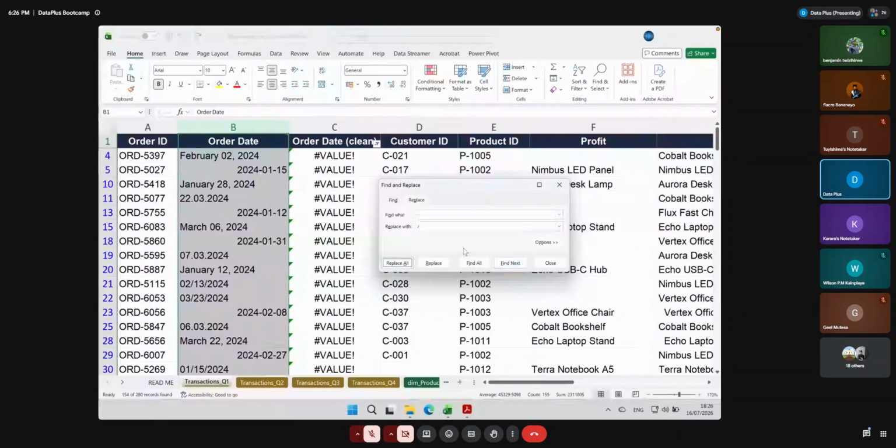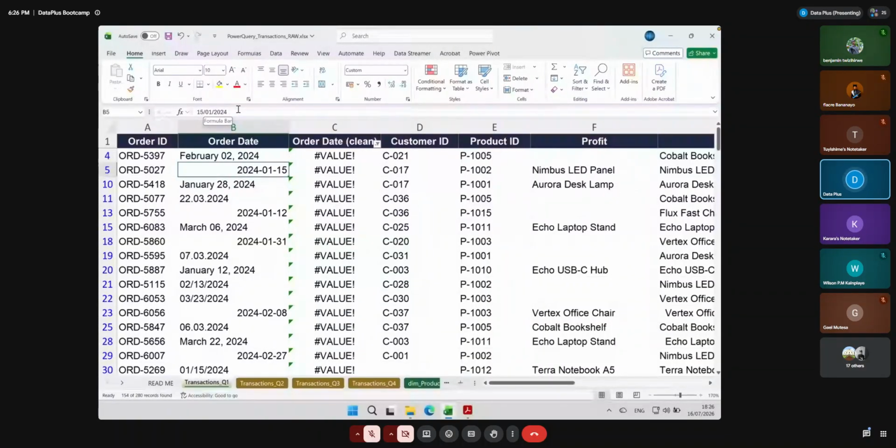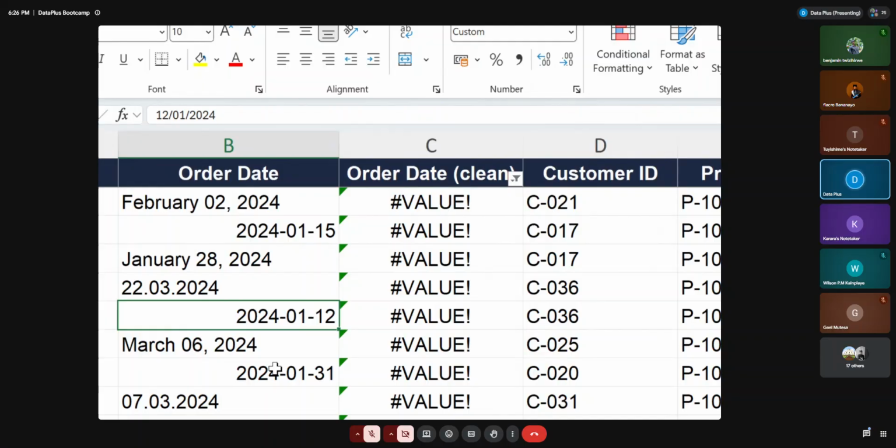So the funny thing is that the format, when you click on the date like this, is actually 15/01 with slashes, as you can see in the formula here. But when you look at it, it's showing dashes. So it's very funny.